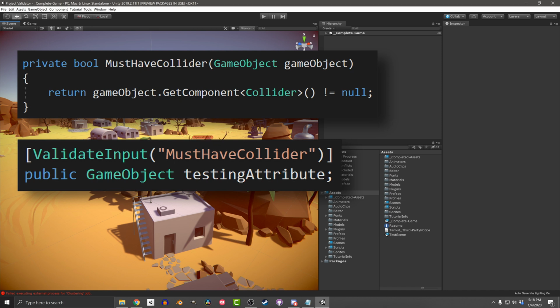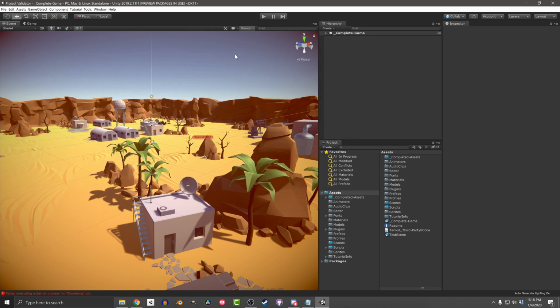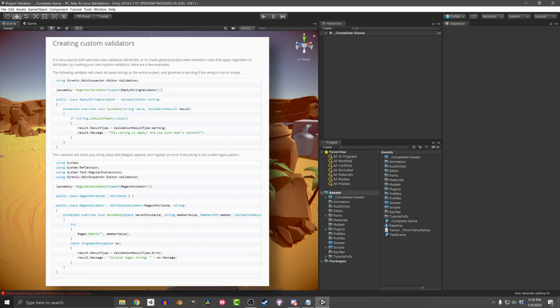Custom conditions can be used to ensure that values for a field are within a particular range, or even check that a game object has a particular component attached to it. If you can write the code and it returns a Boolean, then that code can be used to validate a field. Pretty slick and a huge time saver. It is also possible to create custom validators that can validate fields without the use of attributes. For example, you could check the values of strings throughout your project to make sure they are not blank.